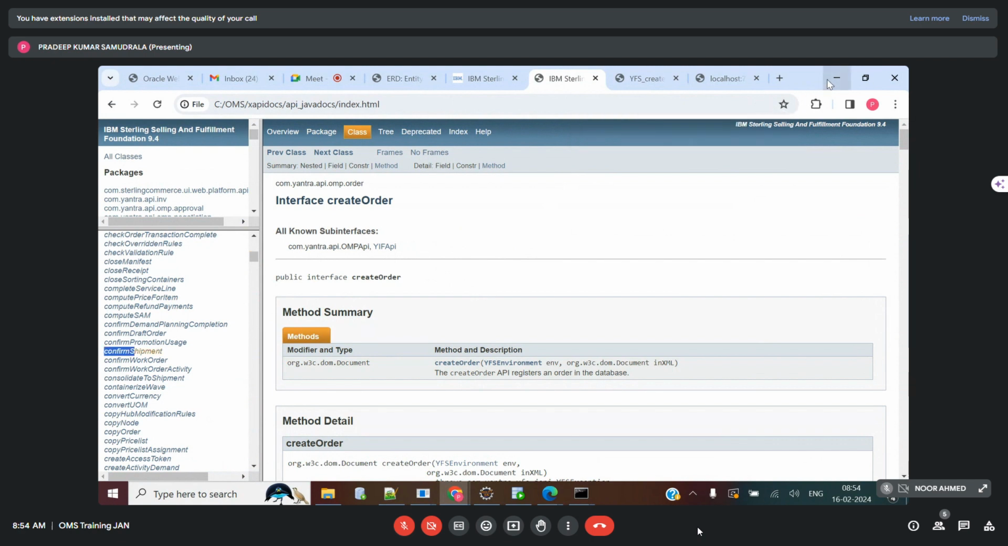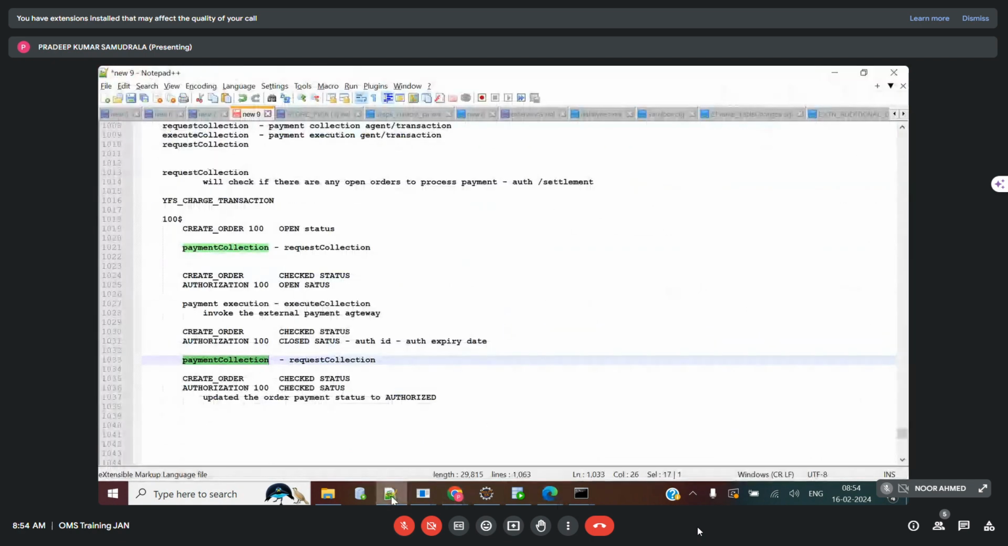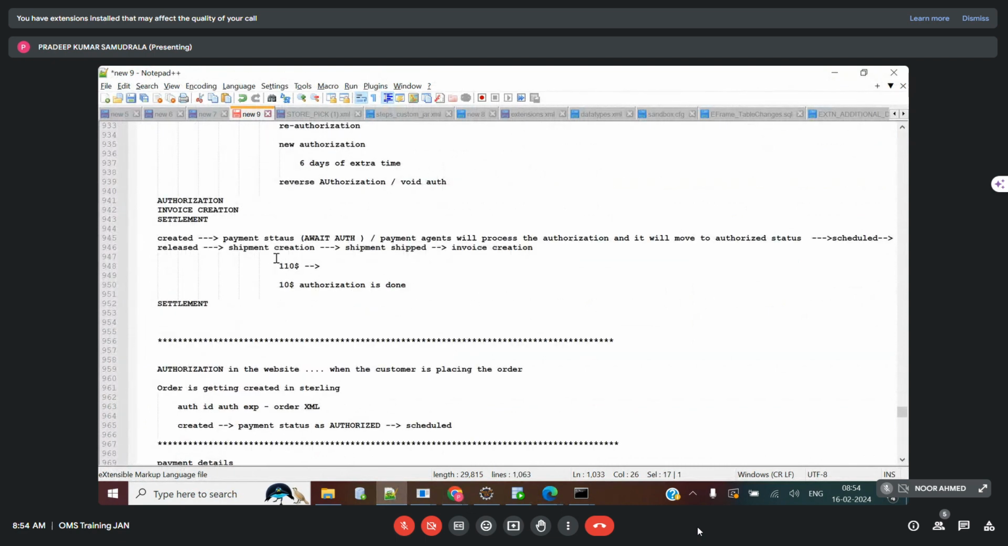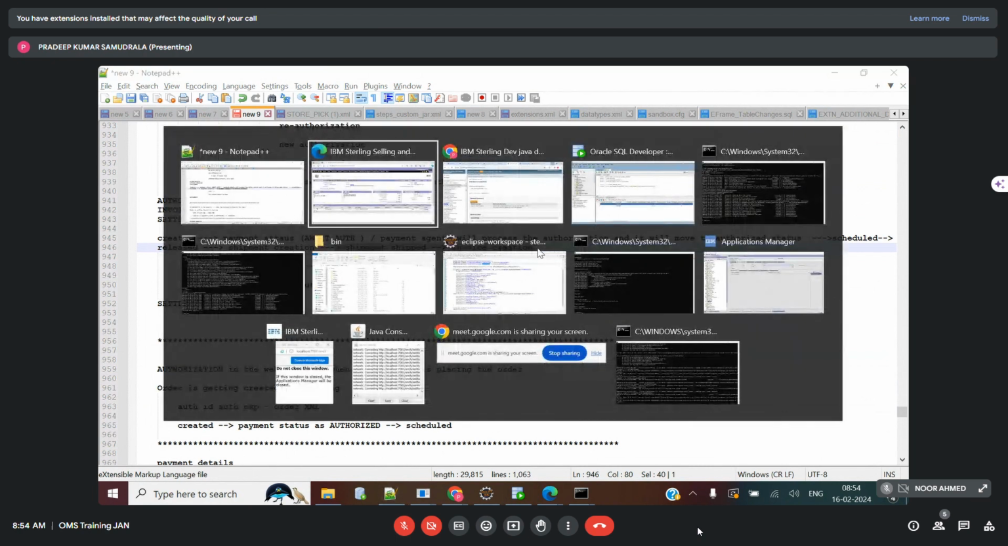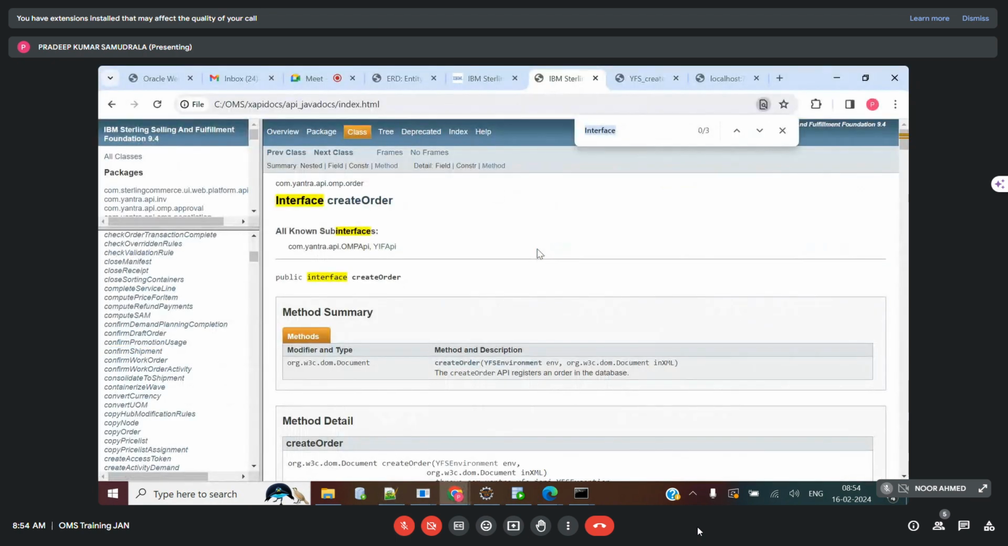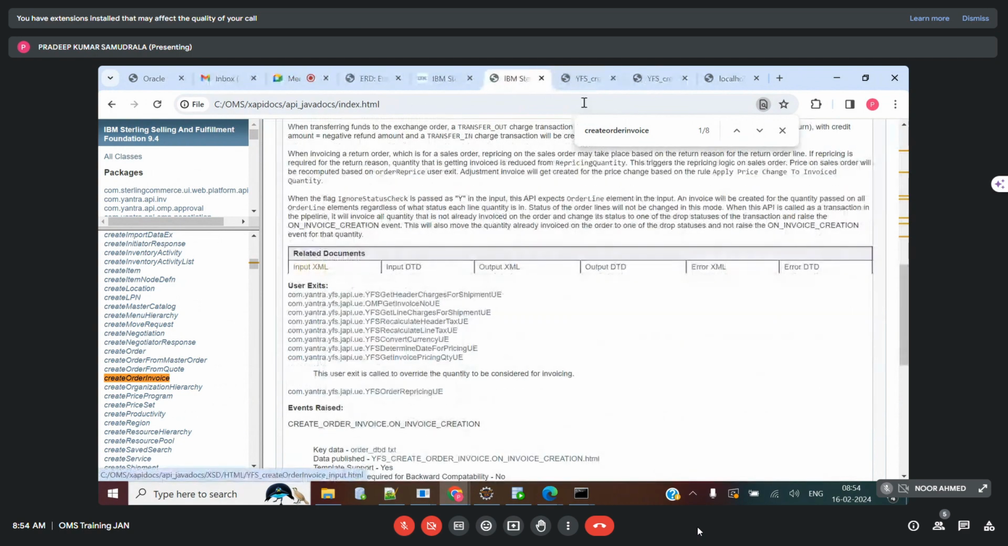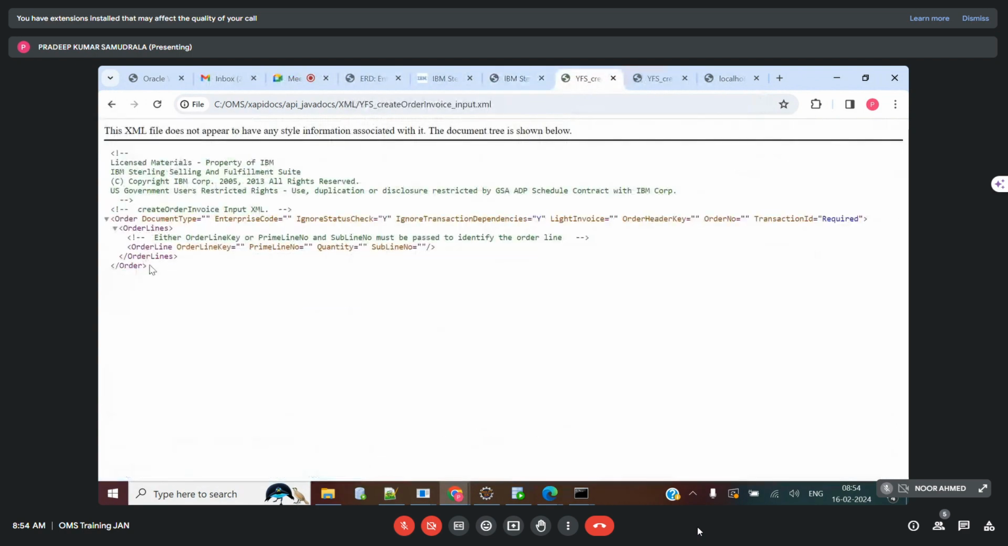So now the shipment is shipped. What is my next step? Once the shipment is shipped, we have to create an invoice for that particular shipment or for that particular order. So let me do that. And for that, we have an API called create order invoice. And this is the input XML that we use.